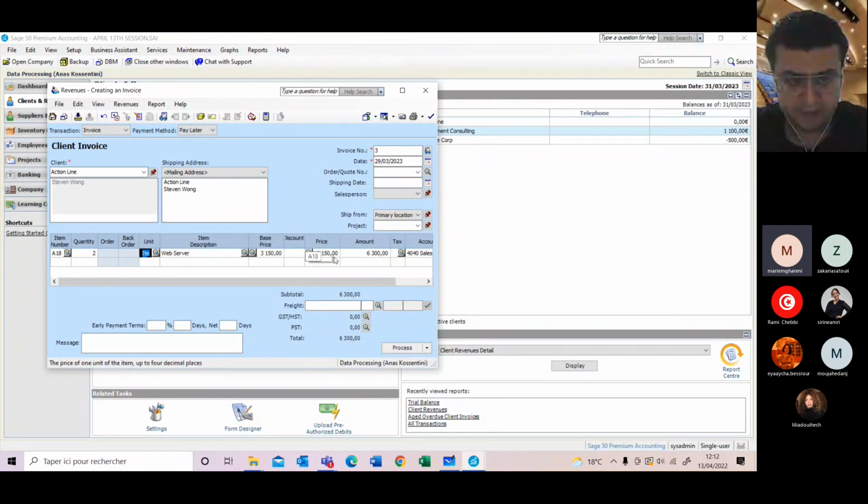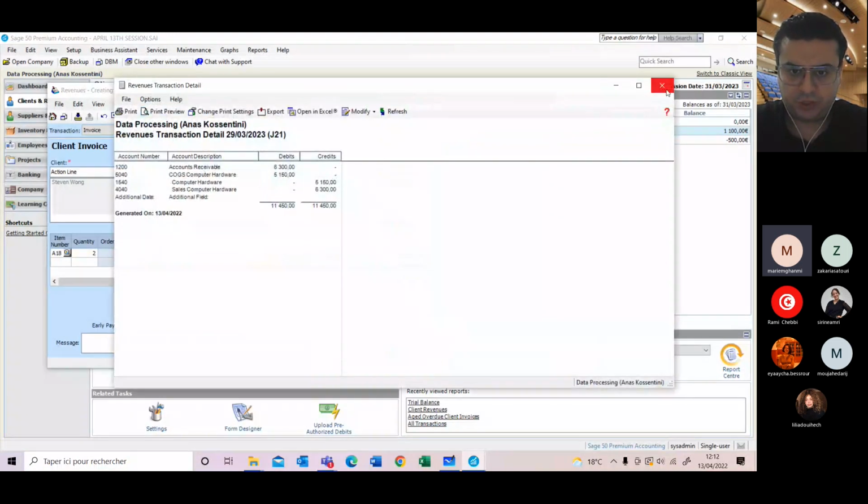This is the price. And of course, for the early payment terms, if you're offering them, there is nothing offered to Action Line. You can just fill in, for example, 30 days with no discounts, 0. It's a regular sale transaction. So you can see the report, displaying the revenue transaction details. Okay, that's fine. And you process.